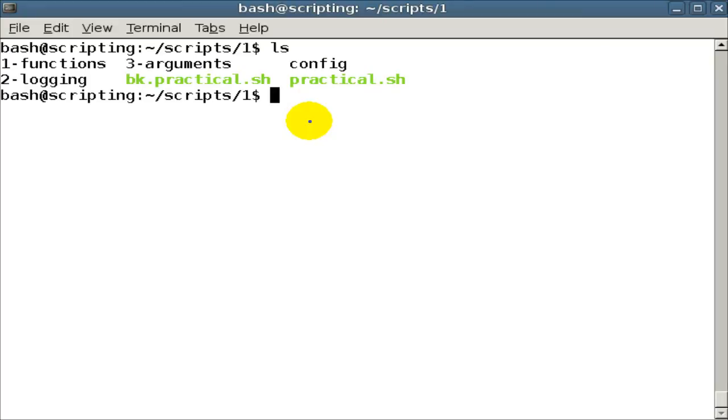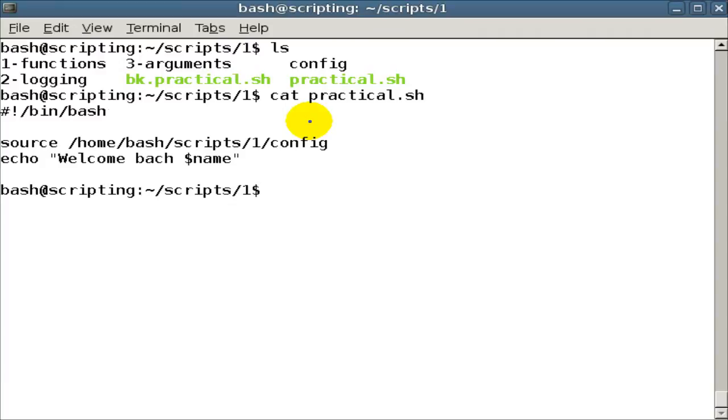So these are the files that we are going to use in our current project, and let me show you the initial script. As you can see, the first line talks about the interpreter, saying this is the interpreter you should use, and the second line sources the configuration file. Every variable mentioned in that configuration file is going to be exported to the script, and it echoes the script.